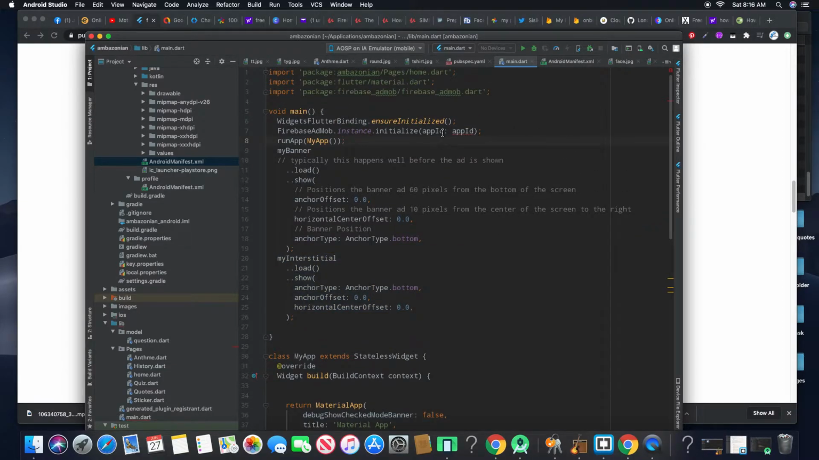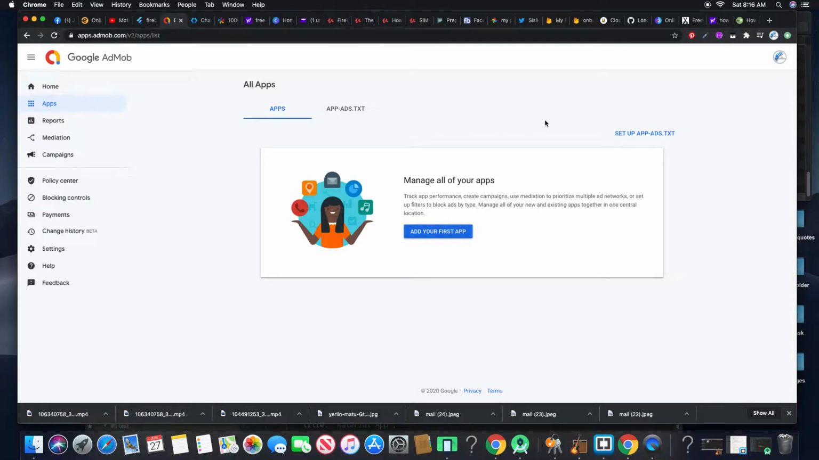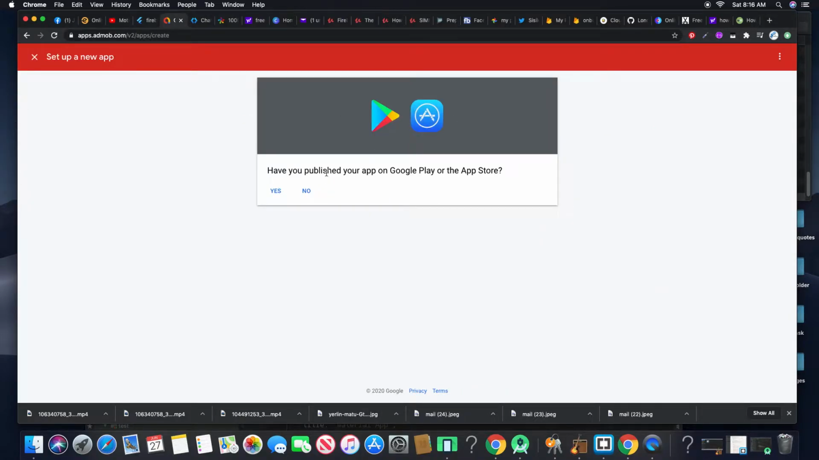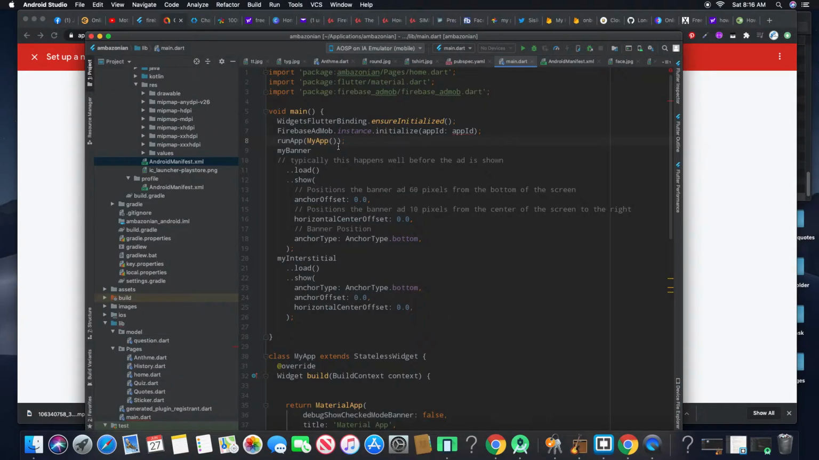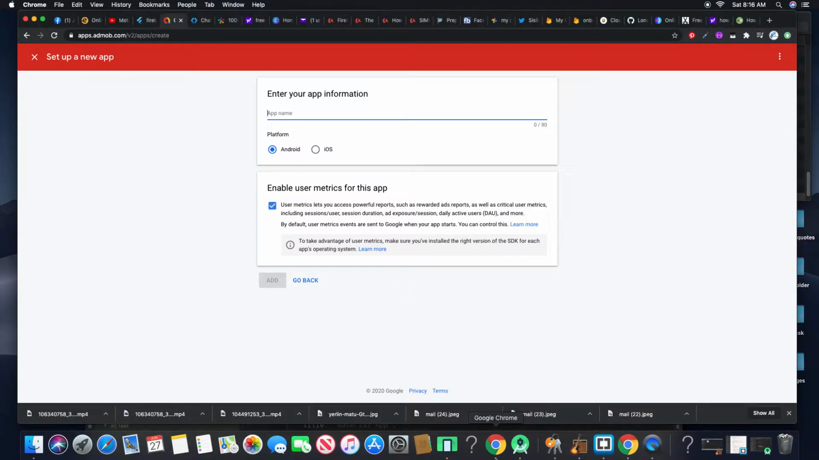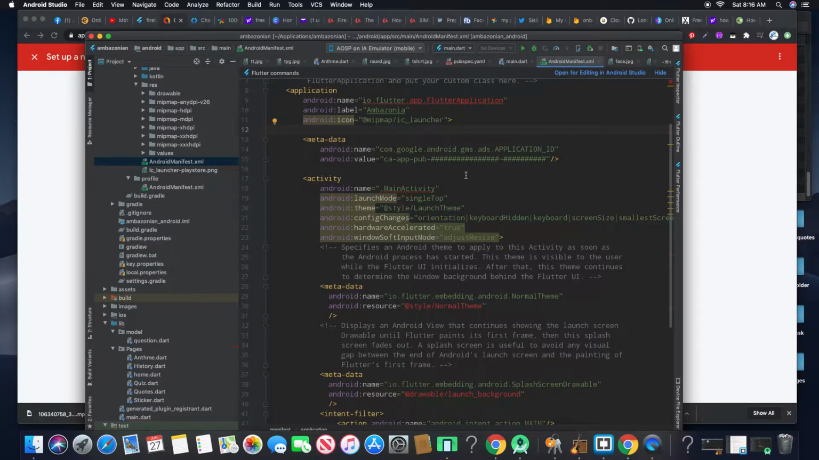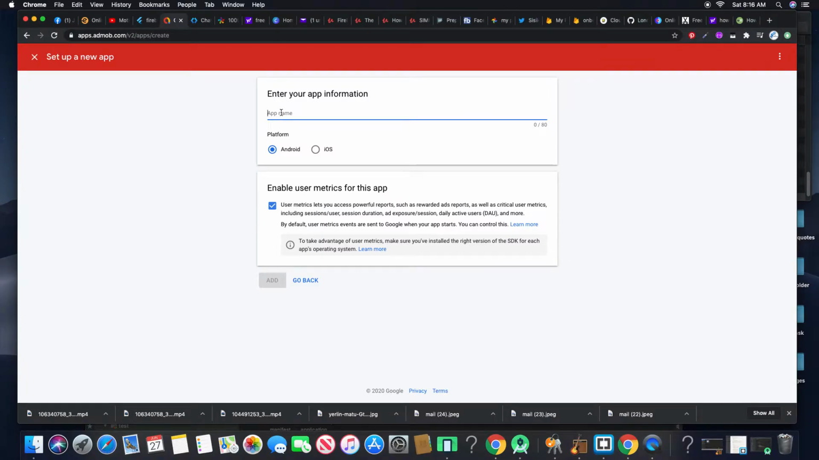So now let's create our app ID. I've already created a new AdMob account, just like Google. So I'll get started. Is my app already on the App Store, or have you published your app on Google Play? I will say no. So I will say Android, and this is my app name. What I'm going to do is write Amazonian. That's my app name, even though this app is already on the App Store.